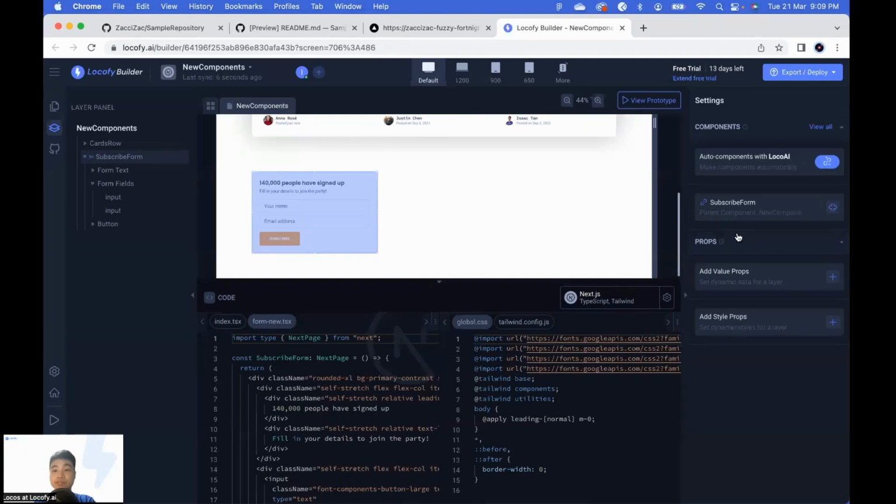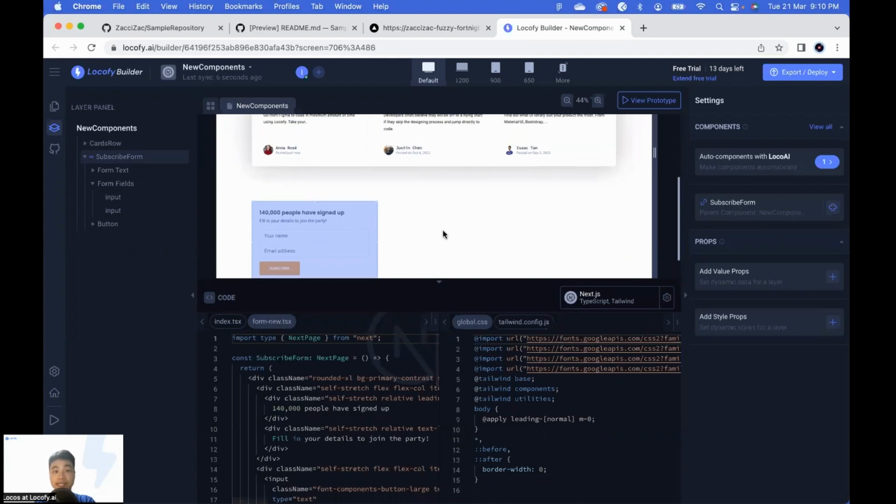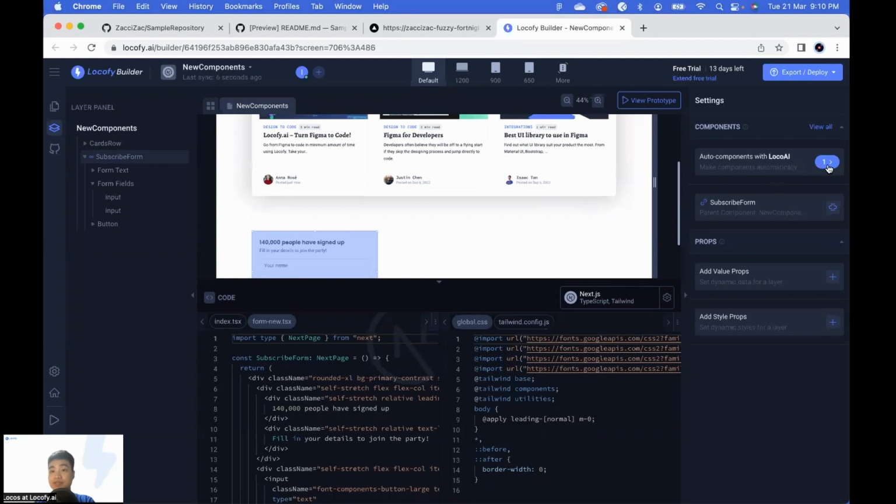Okay, great. So we'll call this Subscribe Form. And all right, so next what you will see is that we have the form over here. So we are exporting the subscribe form. And over here, what you can also do is you can click on Auto Components with Locofy.ai.